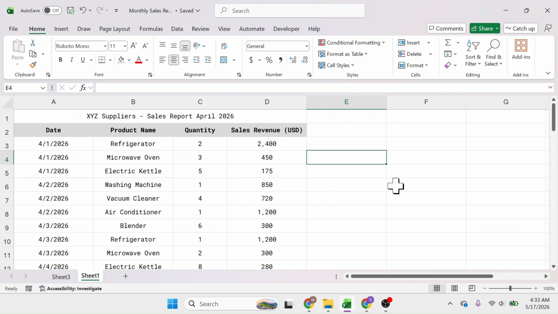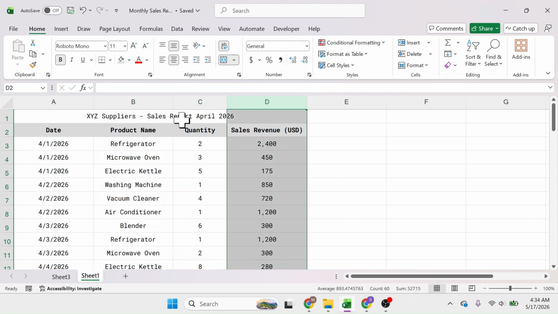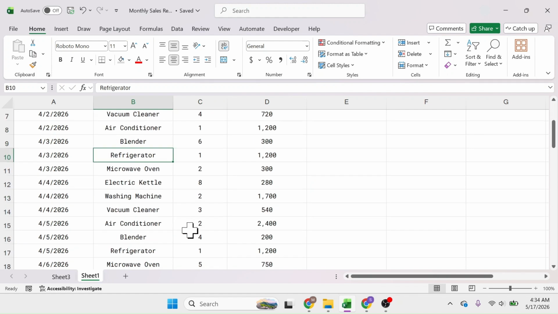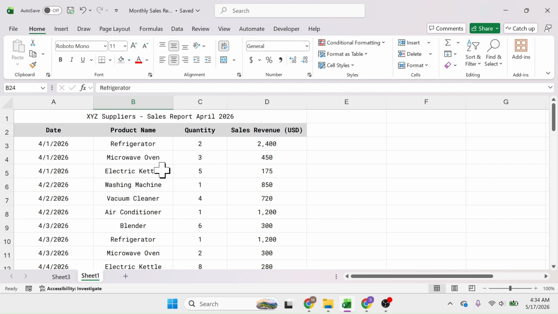First of all, let's understand what is in the data. This data is a monthly sales report of XYZ suppliers that has date, product name, quantity and sales revenue. If you see in the product name, the products are repeating multiple times in the data. And we have to calculate the total for every single product.